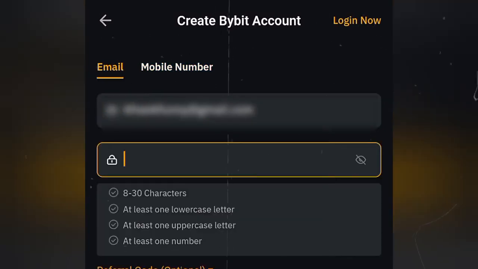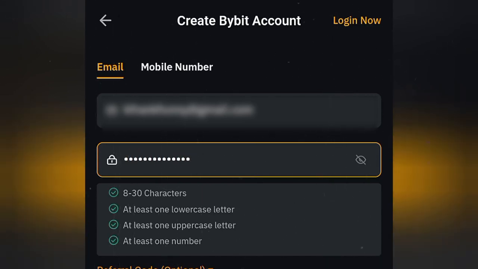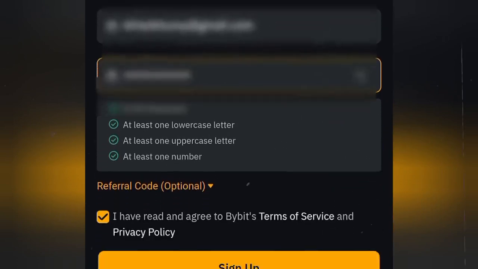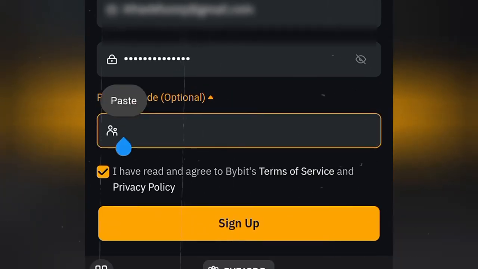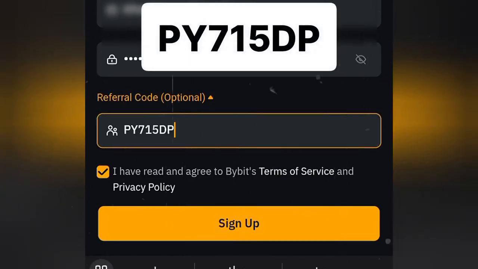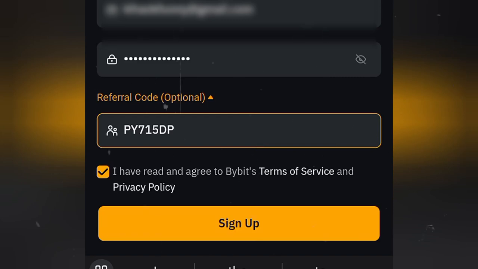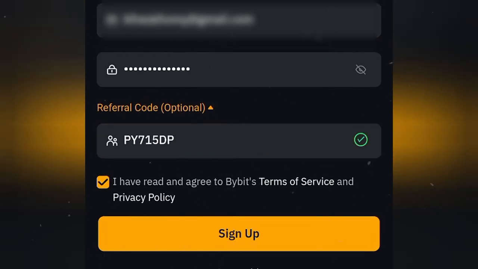I'll also put my password, and your password must also meet these requirements in order to enhance the security of your account. Alright, now click on this referral code, then paste the code you are seeing on the screen right here. This is actually my referral code, but when you use it, you will get some coupons and bonuses as you begin to trade. And after that, you click on sign up.